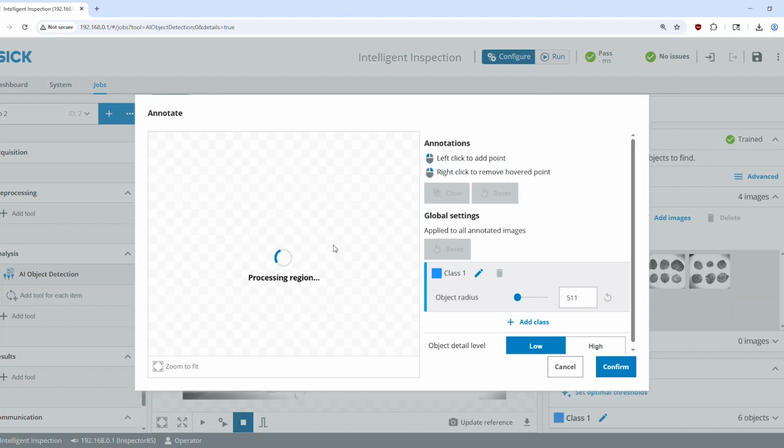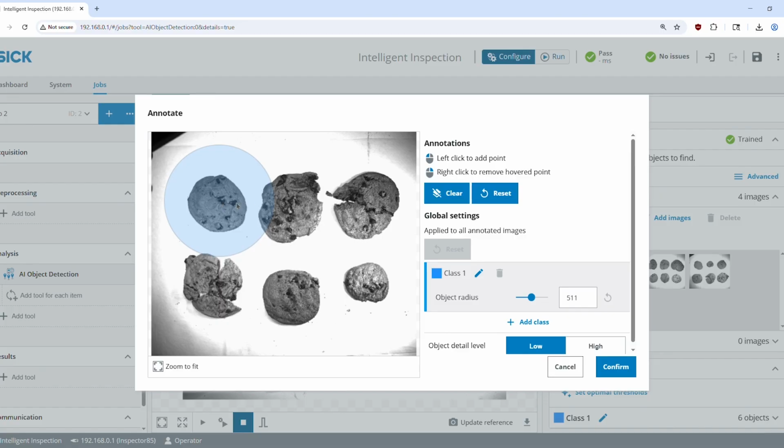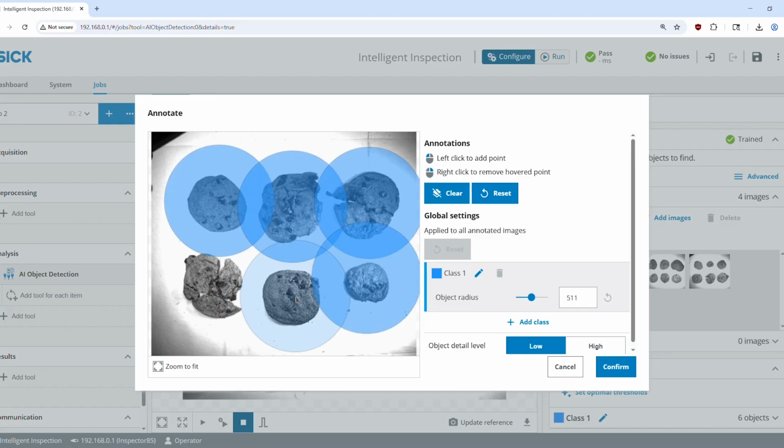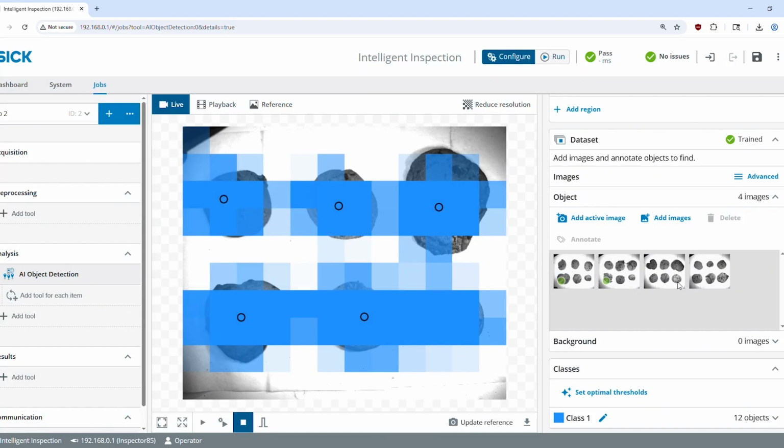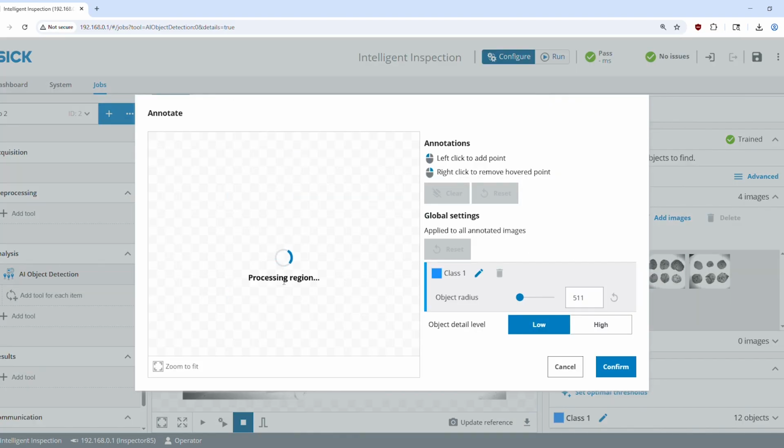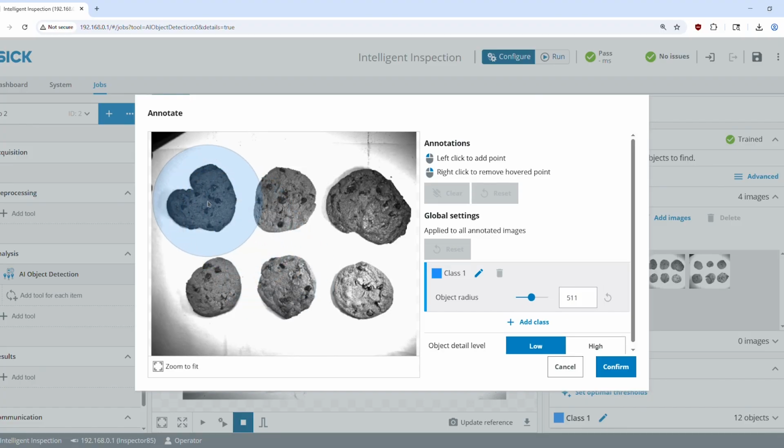One of the nice things about SICK AI is it can be taught with just a couple of images using good and bad examples. You don't have to take hundreds of images of good examples. You don't have to take hundreds of images of bad examples. Very easy to set up. We're going to do it with 3 images here. I'm going to go through and annotate our last one.